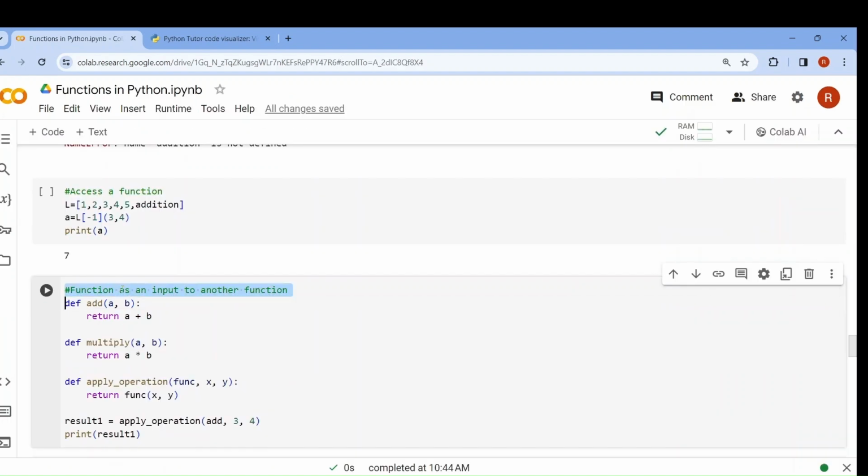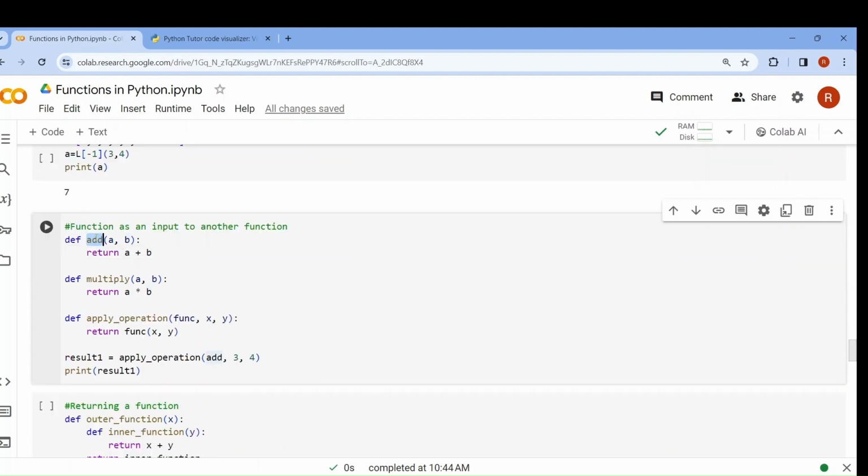Let's understand some concepts related to functions. A function can be an input to another function. Here I have written an add function, a multiply function, and here an apply operation function, which is taking a function as a parameter. Now it is returning a function of x comma y. So what will happen when I call result one equal to apply operation? The function will be called and I am passing add as an input. So func will be add, x will be 3, y will be 4. Next, it will return the add function, and 3 and 4 will become its parameters.